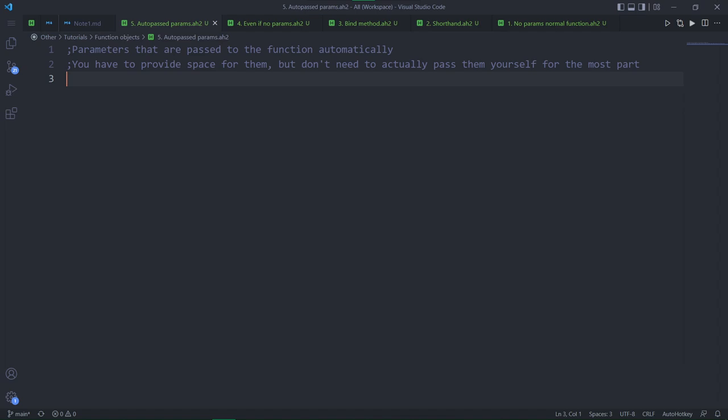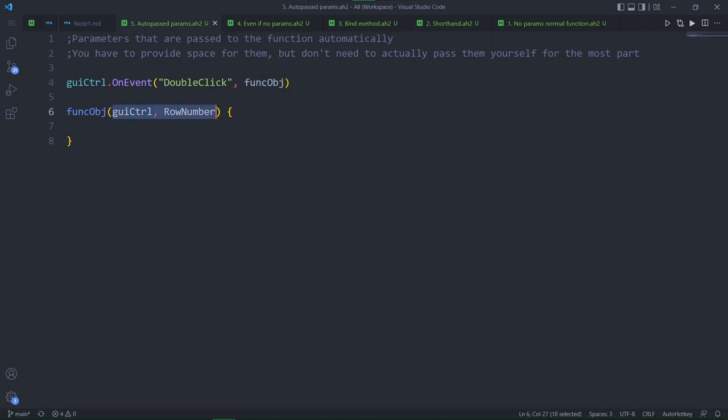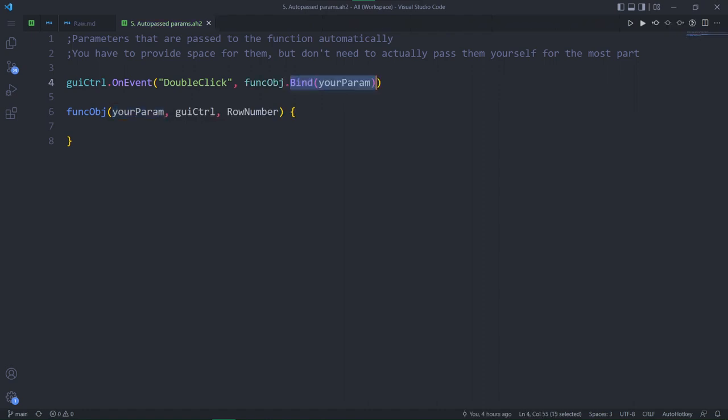There's one more thing that's pretty confusing at first. In some places, especially on event, some parameters will be passed automatically. You might think that you have to pass them yourself, but that's actually not the case. You'll get an error. All you have to do is provide them space so they can get passed, regardless of whether you're going to use them or not. If you want to pass your own parameters, you have to put them before the auto-passed parameters. And don't forget to bind it to your function object.